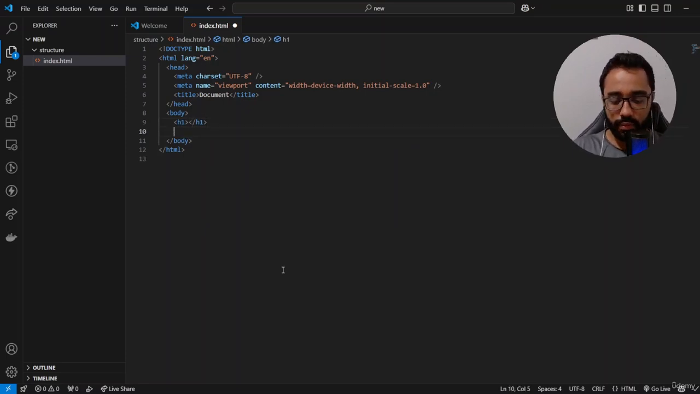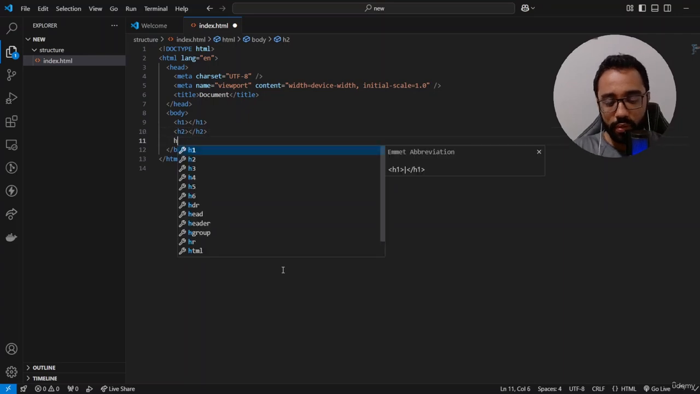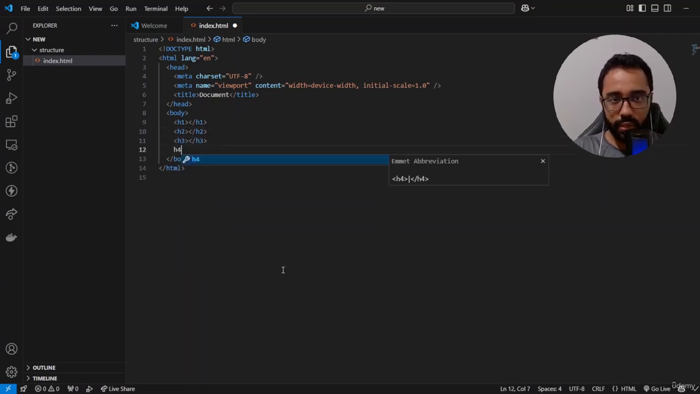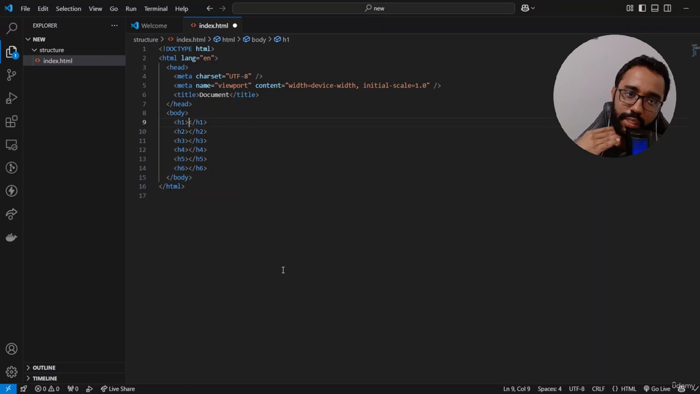We have H1, H2, H3, H4, H5, and H6. What is the difference between these? The H is from heading, right? These are types of titles and subtitles. The H1 is the main title, the next one is the title, the next one is the subtitle, and then lower subtitles, subtitles that are smaller than the others. So I have bigger titles and smaller titles.